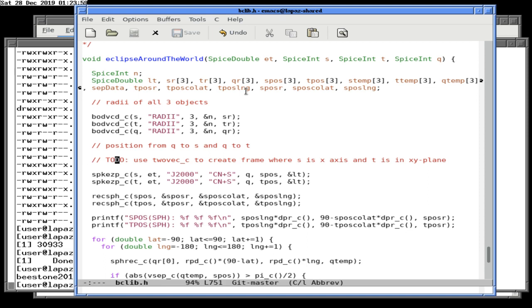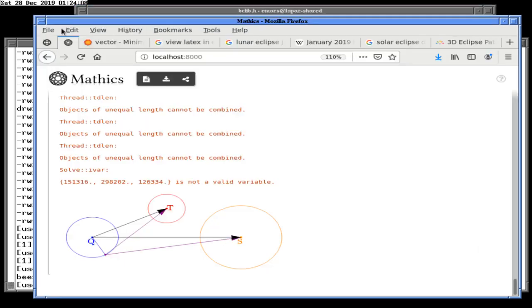So earlier we were going to use the CSPICE function 2vec c to create a frame where s is on the x-axis and t is in the xy plane. In other words, a frame that once we get a matrix, once we multiply s and t by it, they'll look even more like this.